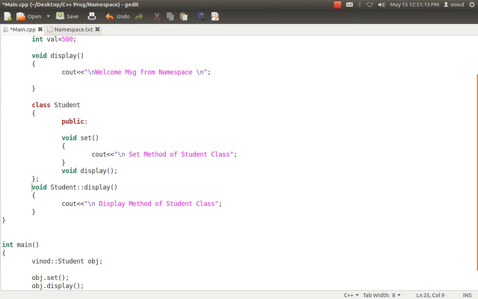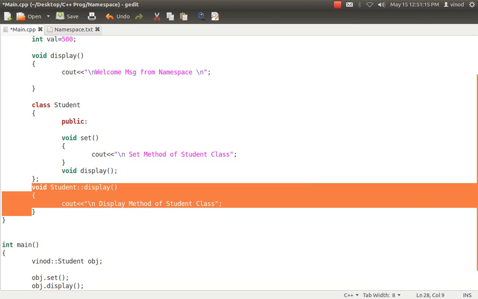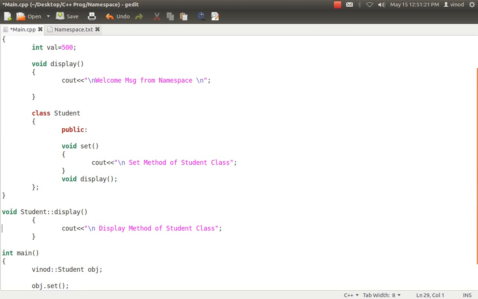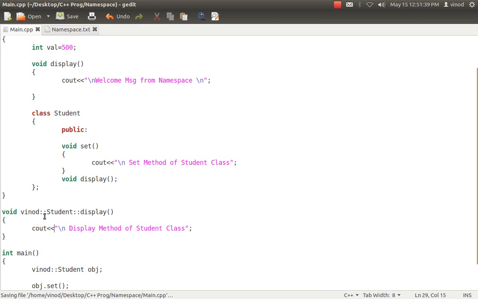Now this is also quite possible. Students sometimes ask, is it possible to write the method logic outside the namespace? Yes, it is possible. The way we have the method logic outside the namespace for normal methods, the same is possible for class methods. The only thing is void is the return type, then comes the namespace name, scope resolution, student, scope resolution, display. Now I just simply change it to outside the namespace. Let's see what's happening.